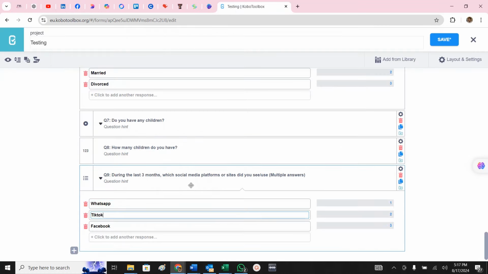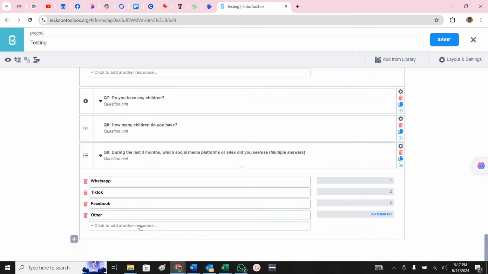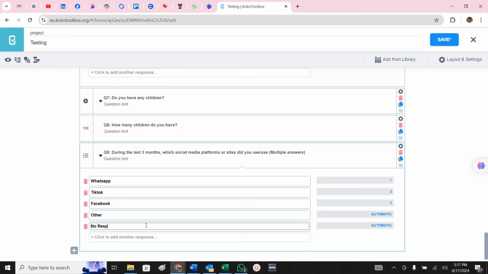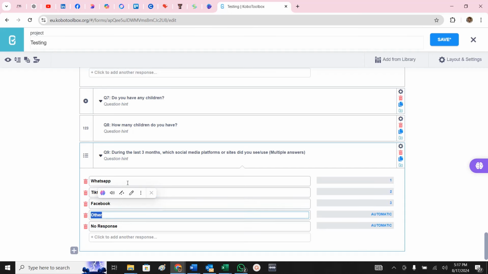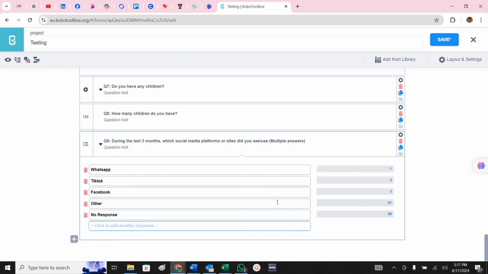And simply here, for example, if someone says other and then there is no response, we need to give proper codes. Okay, 1, 2, 3. For other we should always use 97, and for no response 98. Now you will see why we use these codes. It will make it very easy for you.